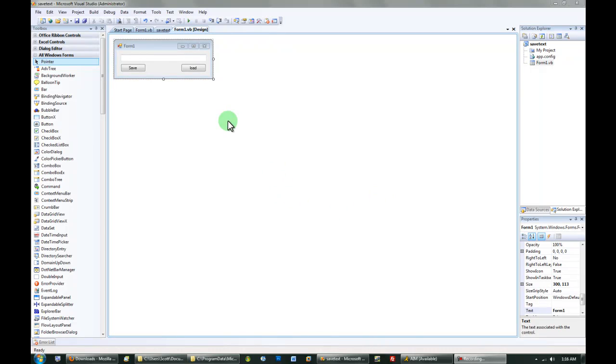Today I'm going to do a tutorial on my.settings and saving text. Color, background color saving. This one's going to be on saving text. So it's very simple to do. You just create a new project, and for this I put on one text box, one button that's save, and one button that's load. So you just put that on there.